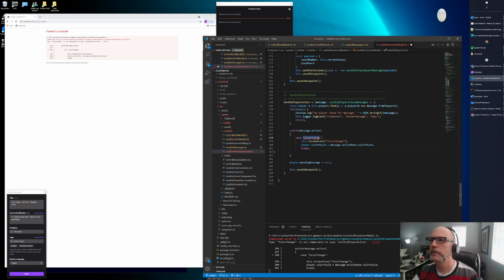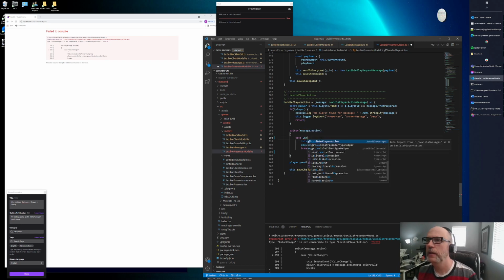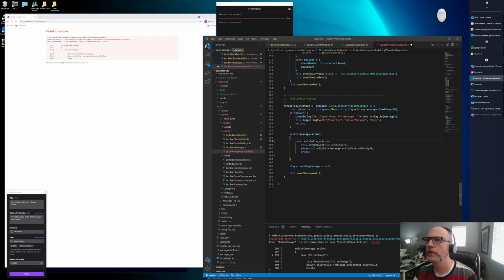And it is flexible player action dot letter select. And we invoke events because, well, in this case, we don't really need to invoke an event.